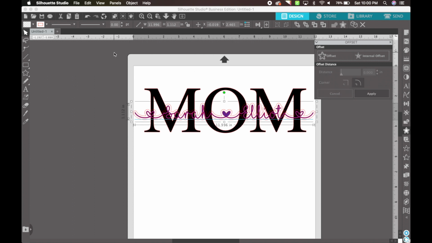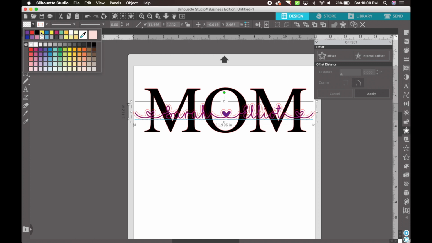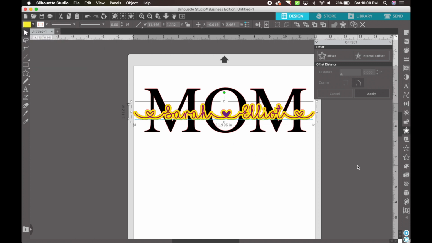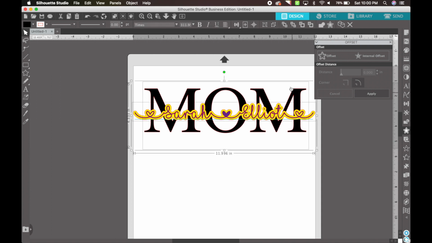And you're also going to come here and you're going to change the color of it. And I do mine to yellow just because it's bright and I can really see it. Now what you're going to do is you're going to come and you're going to click the yellow only. And you're going to hold the shift key on your keyboard and you're going to select the word mom too. So now we have both those layers selected.